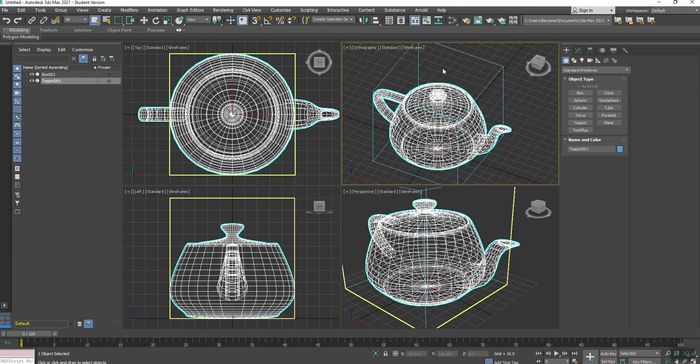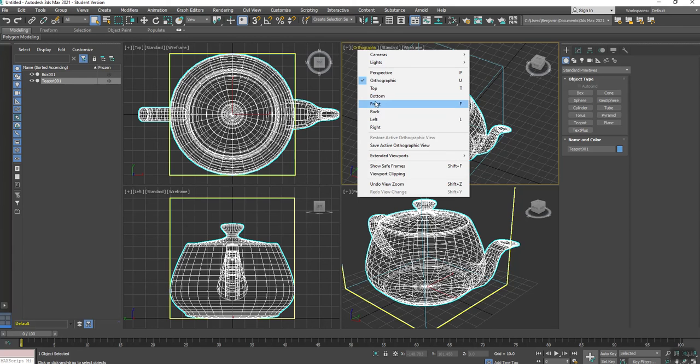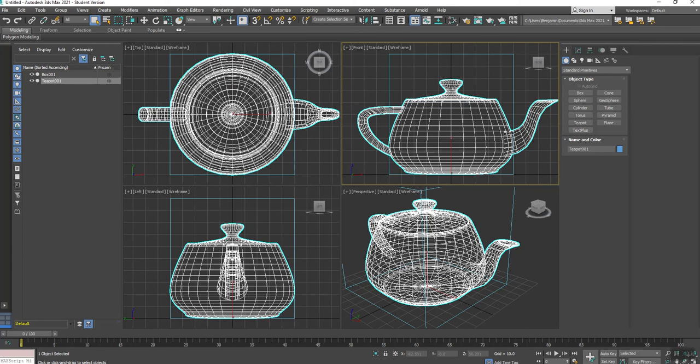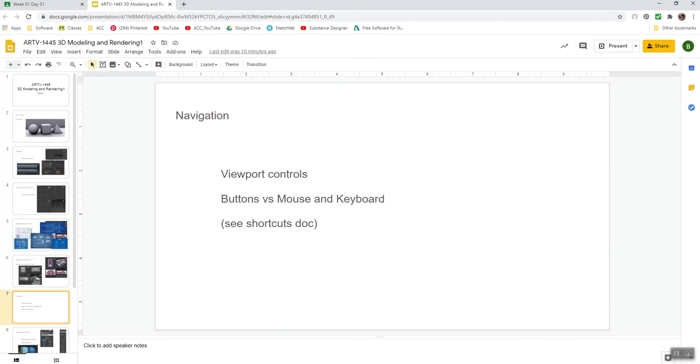I'm going to right-click to get out of that zoom mode. But now you can see, again, this is a two-dimensional view here. So I'm just going to come back to front. All right. So we're getting a lot of information out here. Let's go back to the notes.